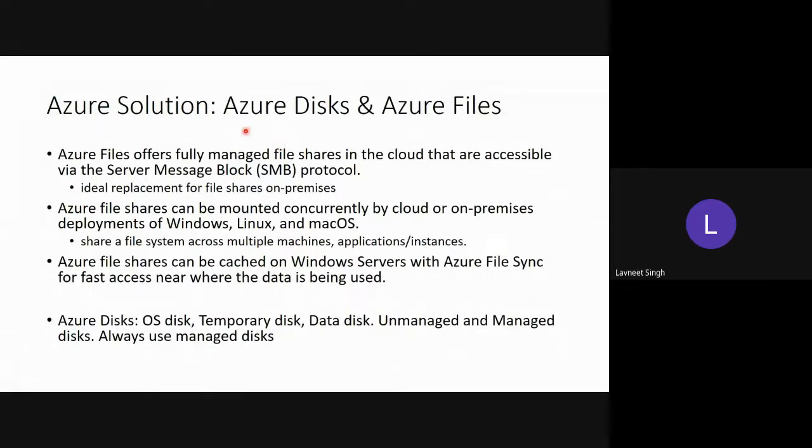So in Azure, you have Azure Disks and Azure Files for that. Okay. So Azure Files will offer file shares, like a regular file share on a physical server, where the path will be shared. Similarly, you can create the file share on the cloud and share the path with the people who can use it, depending on read or write access, using the SMB protocol. So it is the ideal replacement for file shares on premises. So that's what basically it is, right?